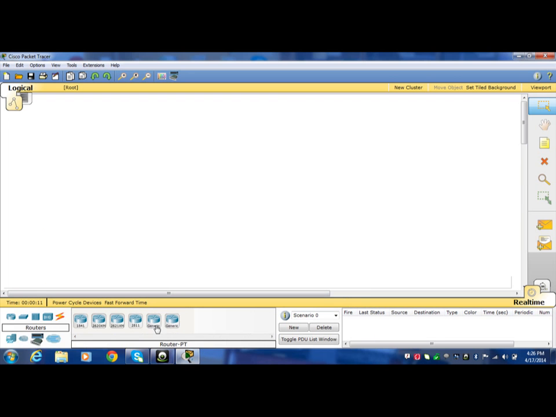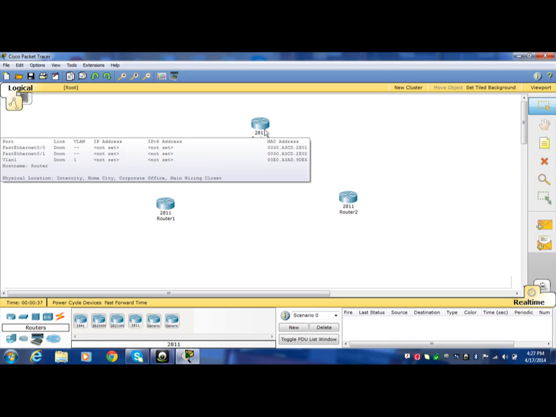Here there are different types of routers, generic and some models of the router. Suppose I take the model 2811. Take one router, another router, another router. I'm taking 3 routers. By default, in each router no card is connected, no serial card is connected, but they have Ethernet ports. Look here, when you move the mouse pointer, it shows FastEthernet 0/0 and FastEthernet 0/1. So there is no serial port, so I can connect the serial port.